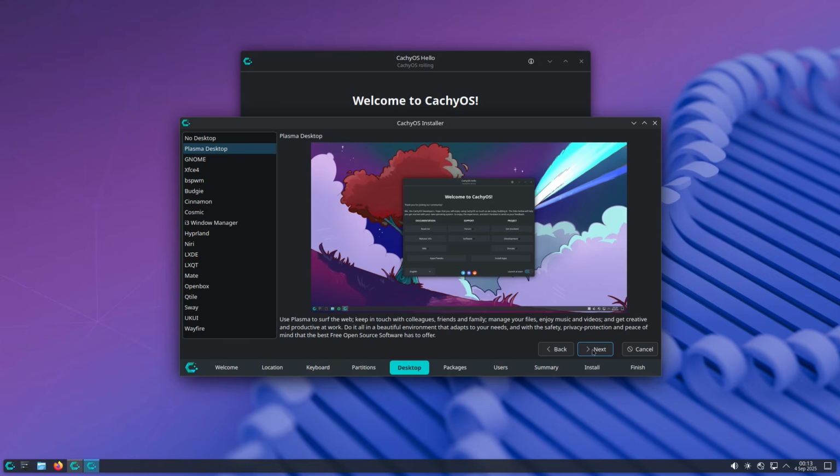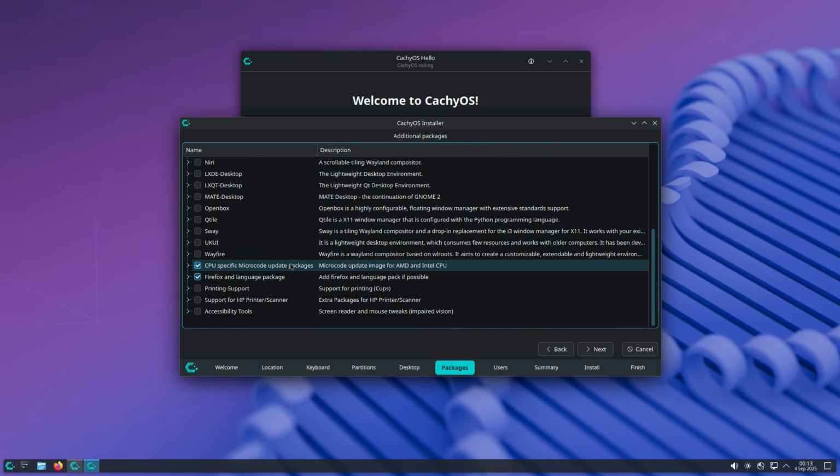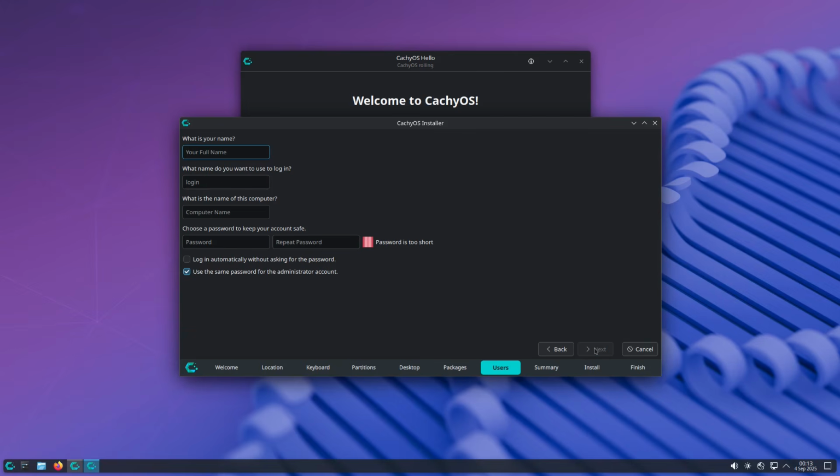Click on next, and then right here, you got your desktop options, and it comes with a wide range of desktop options, as you can see right here. But the ISO itself has the Plasma desktop environment, so we're just going to leave it with Plasma. Click next, and right here you got an option for additional packages. So if there's anything else you want to install, you can select it from here. I'm just going to leave the default, and now let's enter some user info.